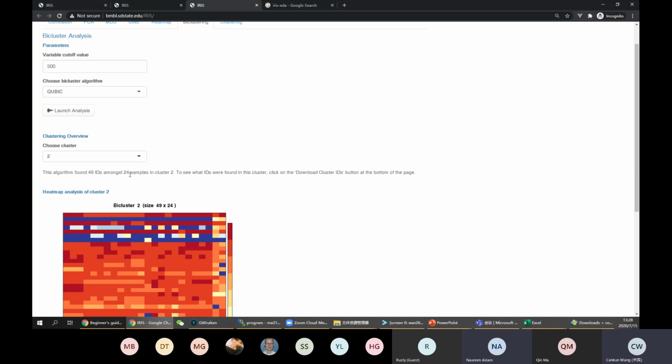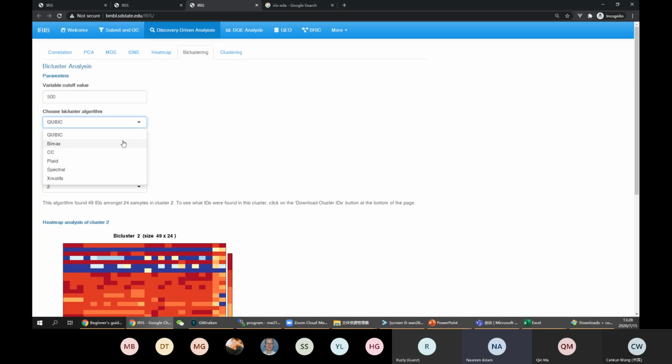I just have a quick question. Yes, please. When we are selecting the bicluster algorithm and we drop down, we see there are four or five. Is there any preference for using any particular bicluster algorithm? Well, we recommend you just use Cubic. It has been recommended by another review paper.